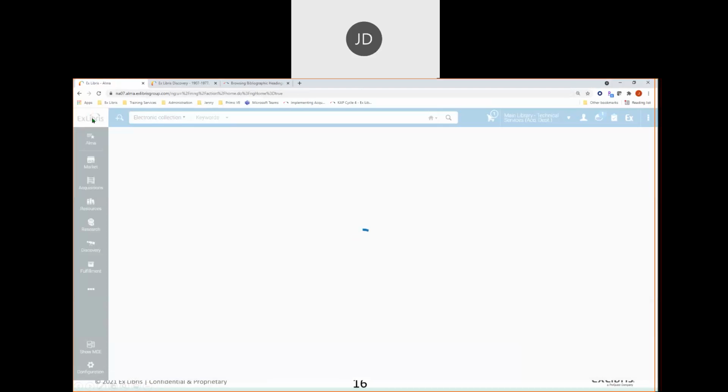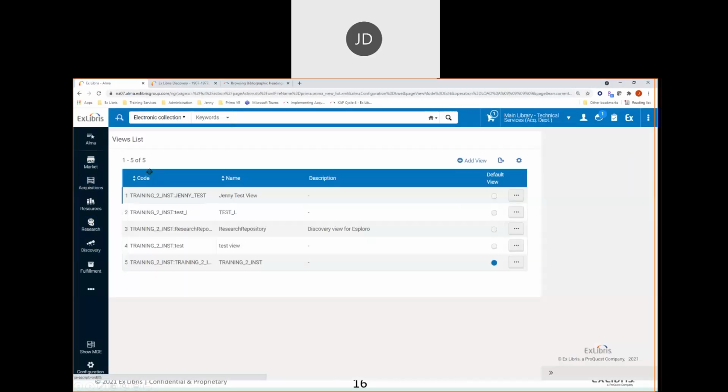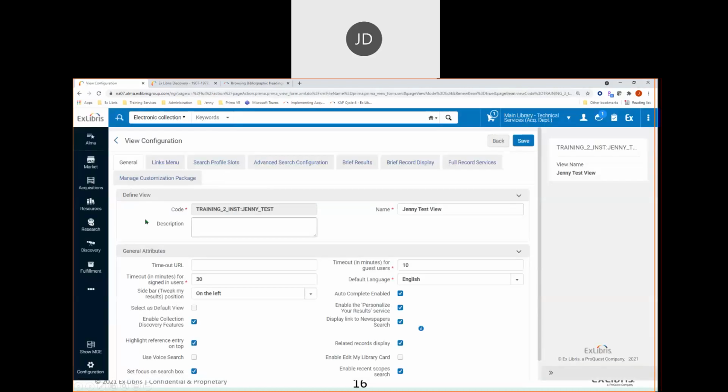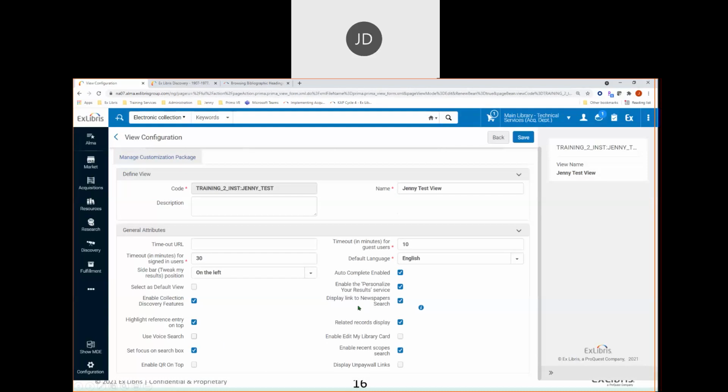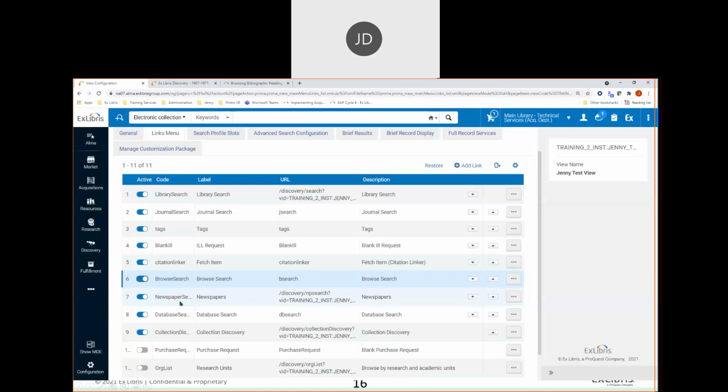So back here in Alma, I'm going to get back in here to my Discovery, Configure Views, back here in my View Config. On the General tab, there is, which column is it in here? No, not reference entry. I know you could see it and I can't. Here we go. Display link to newspaper search. So you want to enable that. On the links menu, here's the newspaper search. You want to make sure it's active.